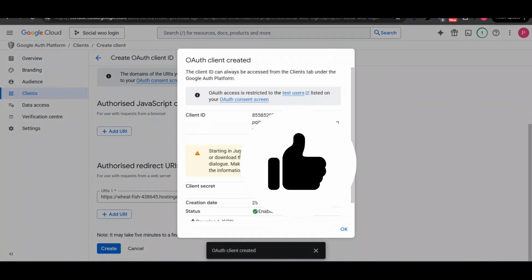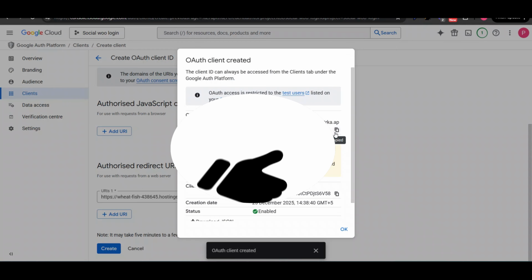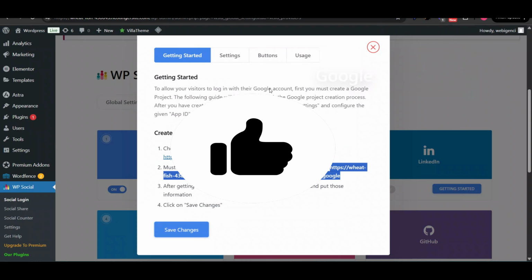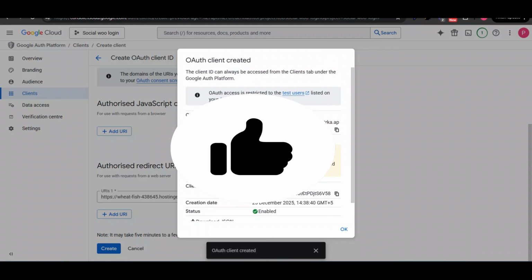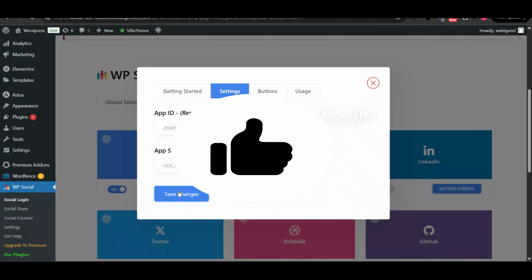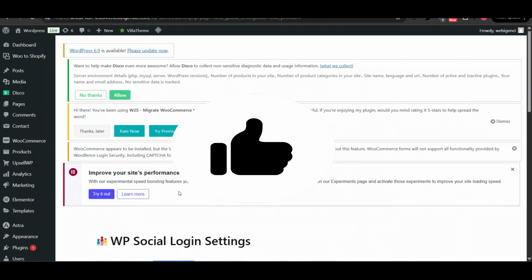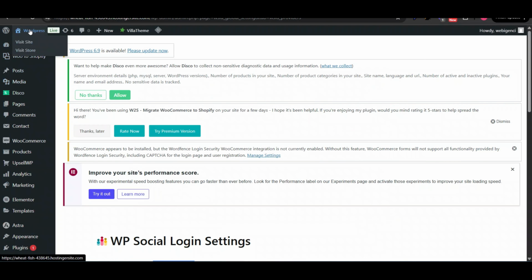Now here you can see the client ID and client secret. Just copy and paste them in the app ID and app secret. Very simple. Go to settings, click on app ID. Now the client secret will be the app secret. Save changes.